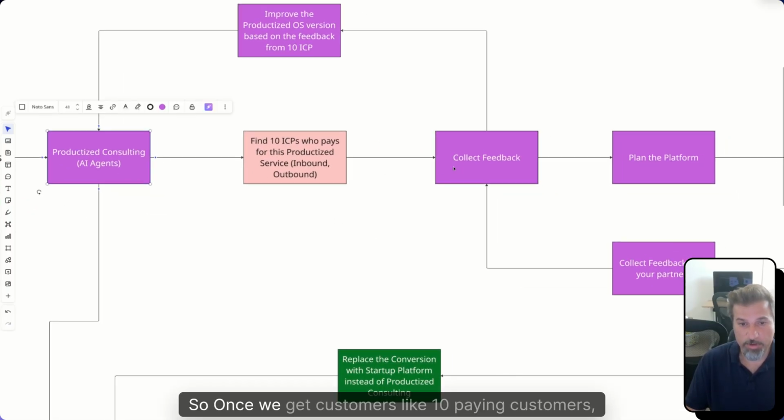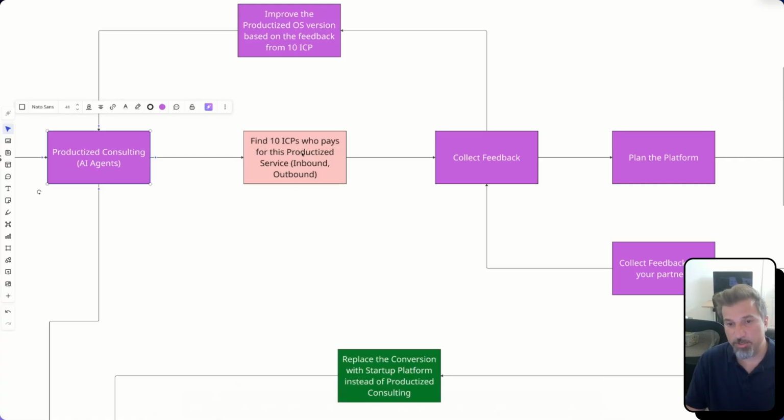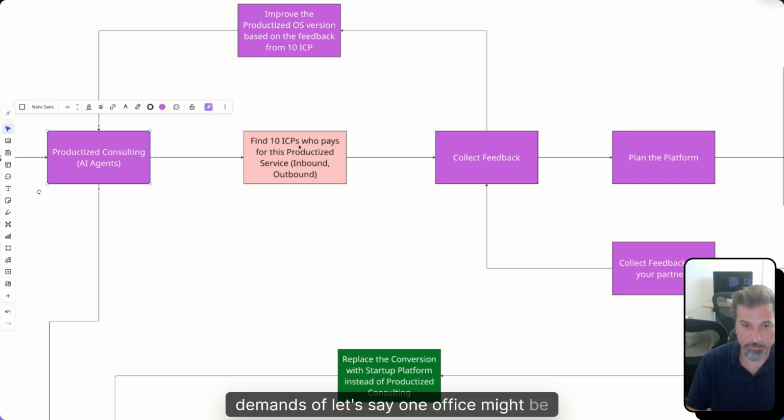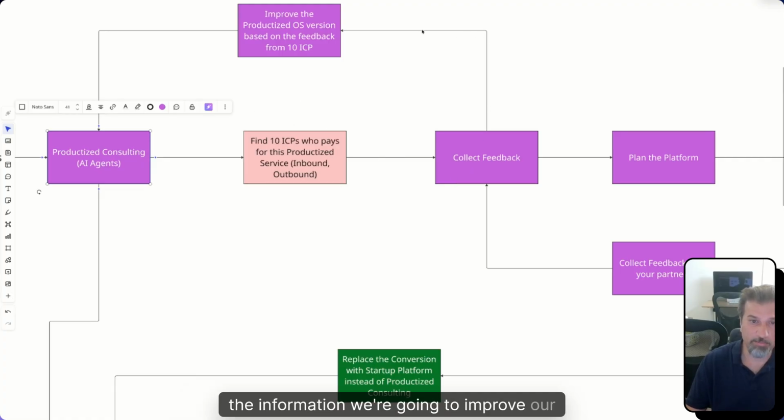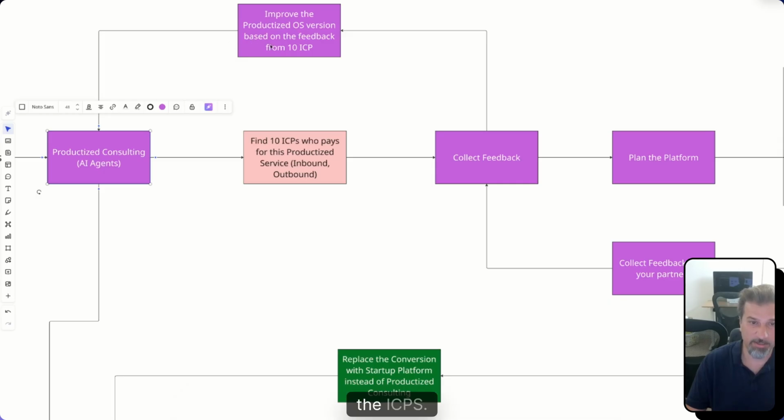So once we get customers, like 10 paying customers, we're going to, again, collect feedback. It's a loop. Collect feedback from them, because the demands of, let's say, one office might be different. They might have some customization that the other office doesn't have. So once we collect the information, we're going to improve our productized OS version of the business based on the ICPs.